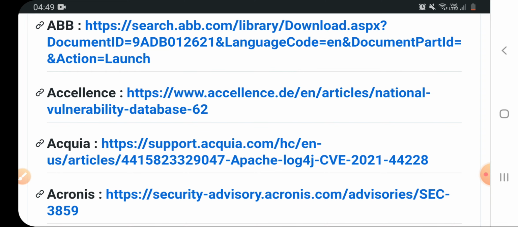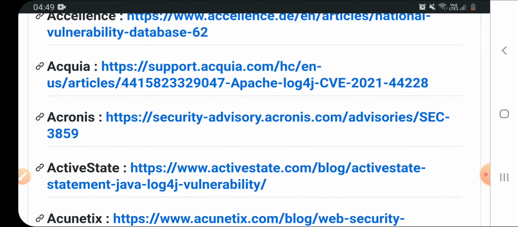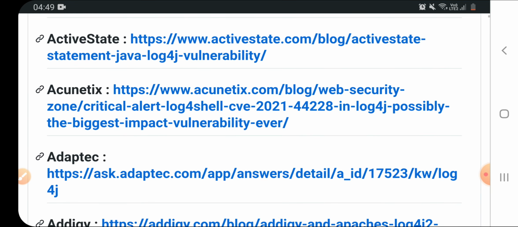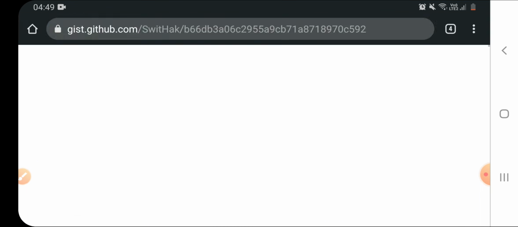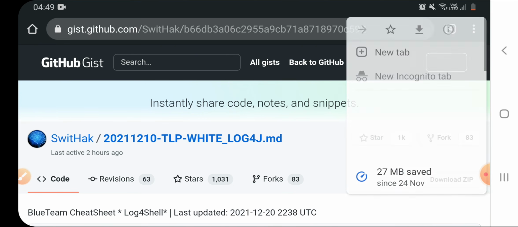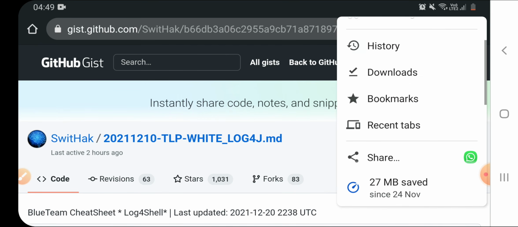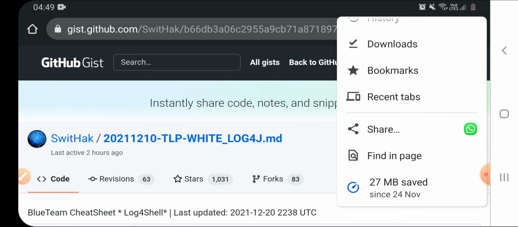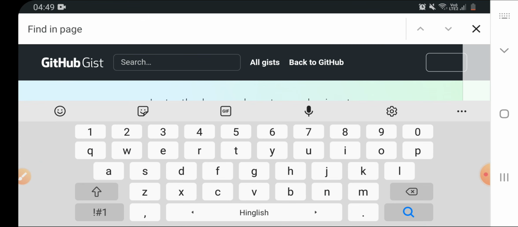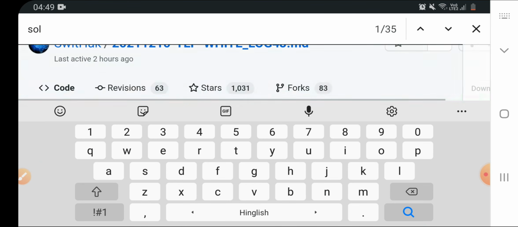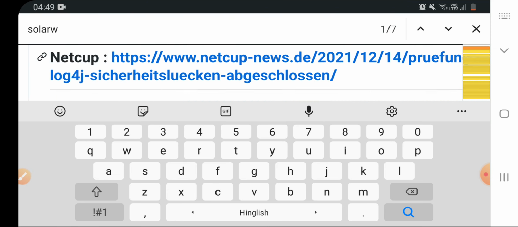Vendors post on their own, they try to bring new hotfixes, new solutions to the vulnerability, and they post their document over here. So all you can do is go and do a search over here. You can use this find in page option. For example, I am looking for SolarWinds. Say this is my application.